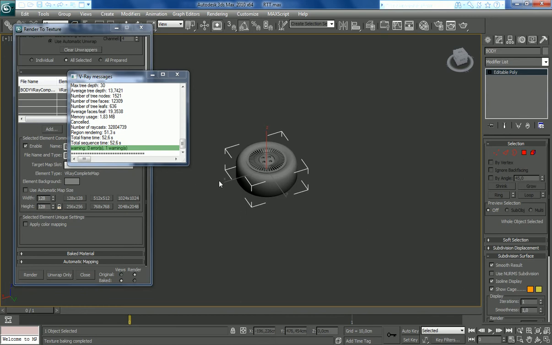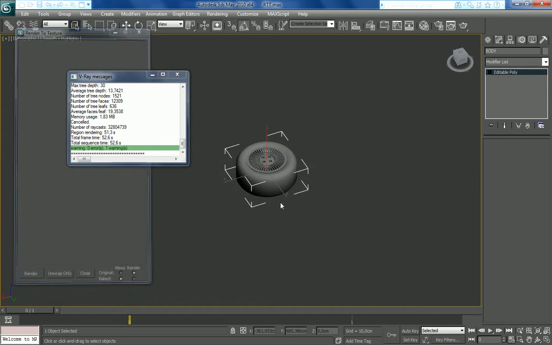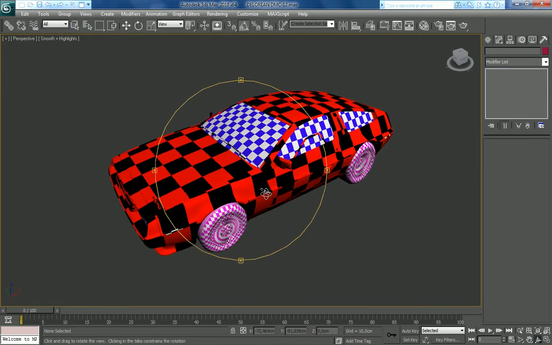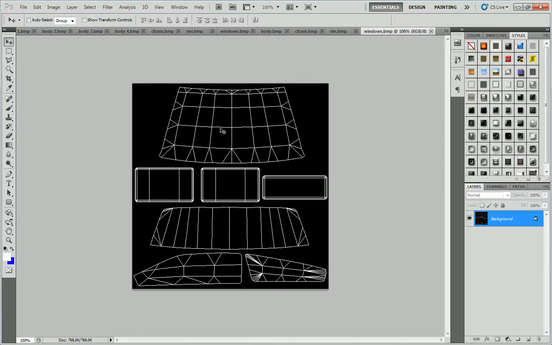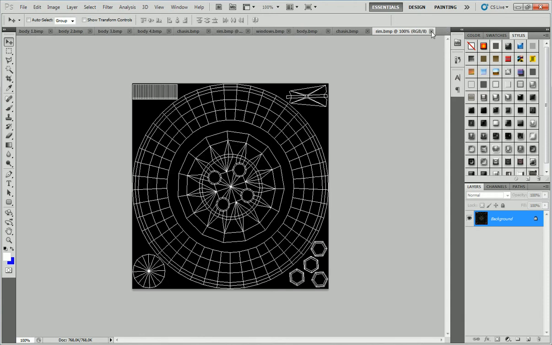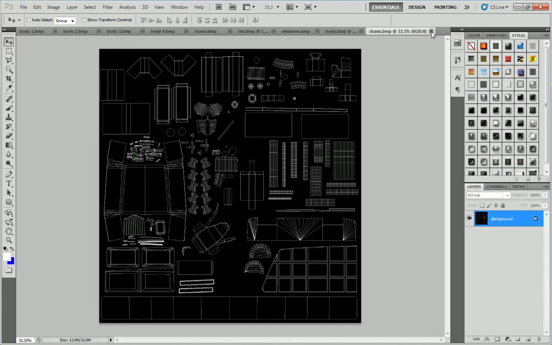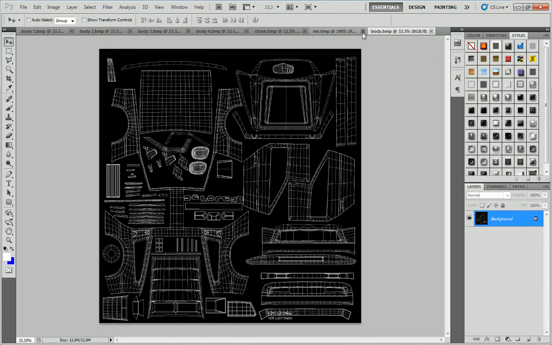And when you are done with all the renderings, you should move not to Max, but to software that is able to work on PSD files. Let's say we are going to work on the body, so let's leave only the textures for the body. Alright, that's our UVW template.